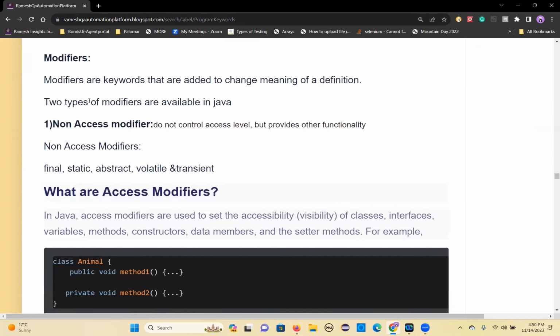So modifiers are reserved keywords. When you apply them, the meaning will change for that. That's called modifiers. Modifiers are of two types: non-access modifiers and access modifiers. The non-access modifiers are final, static, abstract, volatile, transient. These are the non-access modifier keywords.